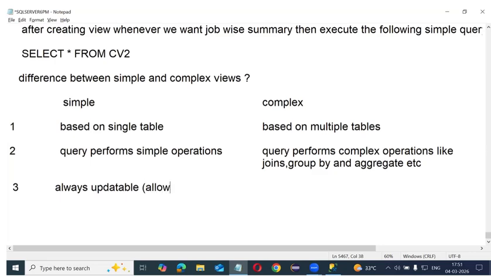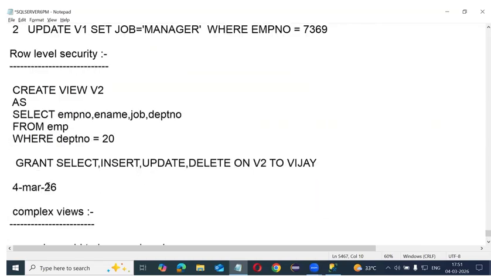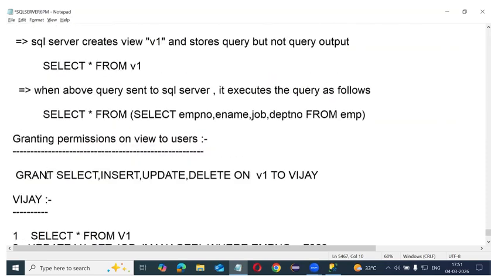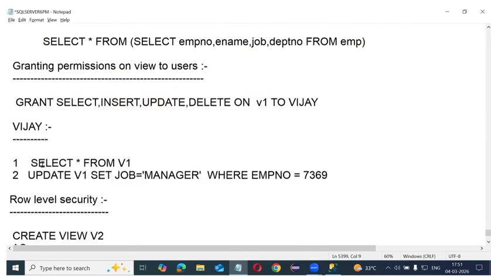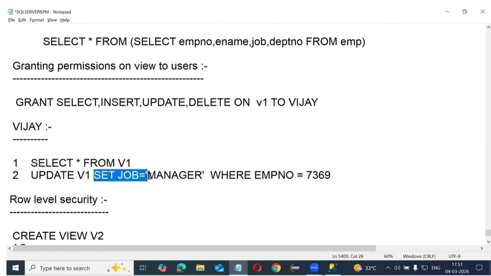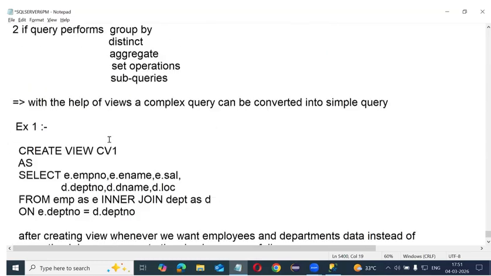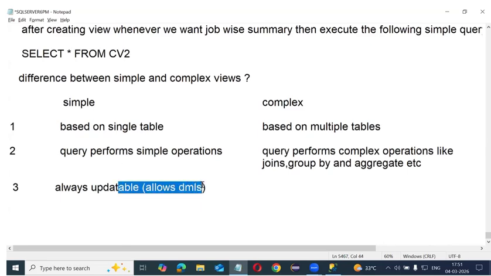Updatable means it allows DMLs. So tell me, can we insert a record through a view? Yesterday you created the view and granted it to Vijay. Vijay can see the data, update the data, delete the data, and insert the data. So simple views allow DMLs. We can insert through a view.